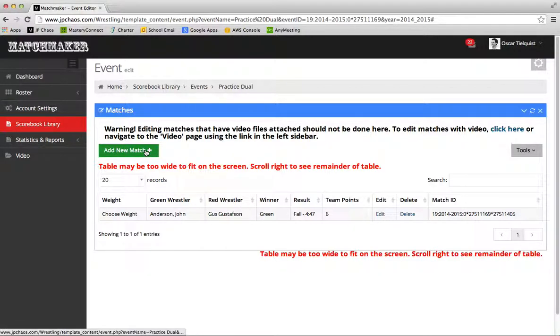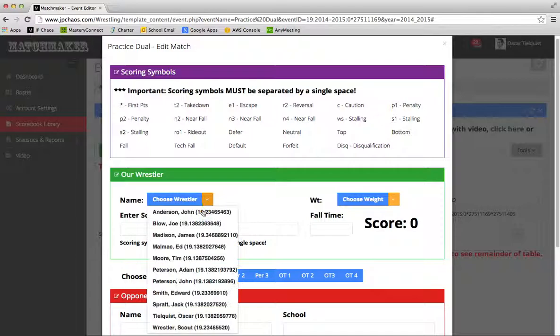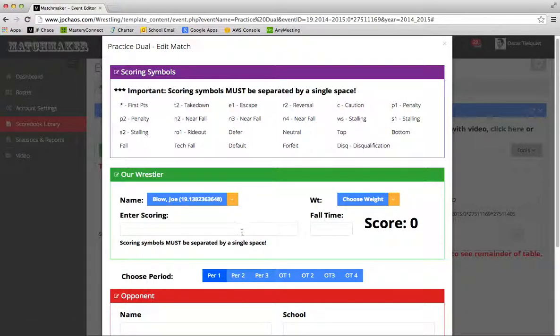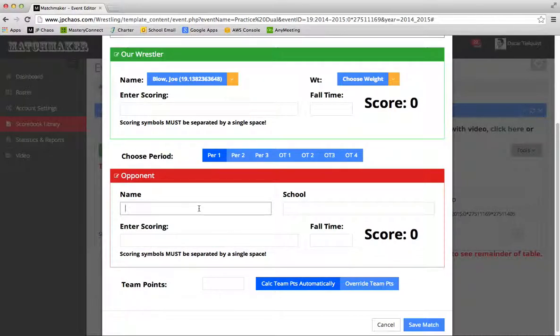Now I'm going to add another match in here just so that you can see again how this works, and also this will give us a couple matches to look at in our reports. So I'll click Add Match, and this time let's say it's Joe Blow, and he's wrestling Mark Fredrickson, and again he's from Kokomo. Alright, so let's say this time that Mark gets the first takedown, and maybe that's it for the first period.